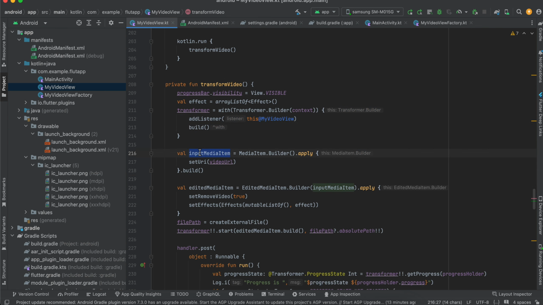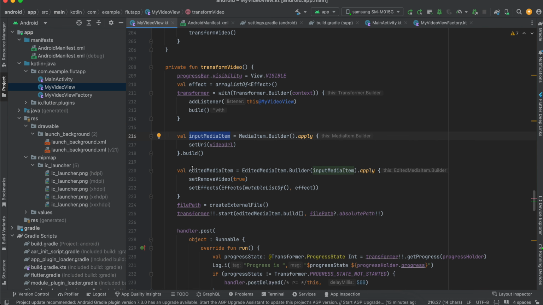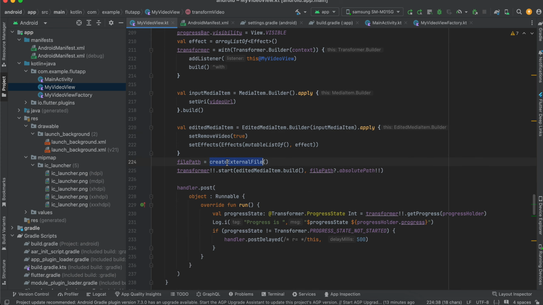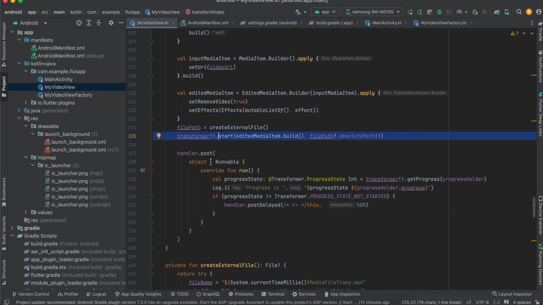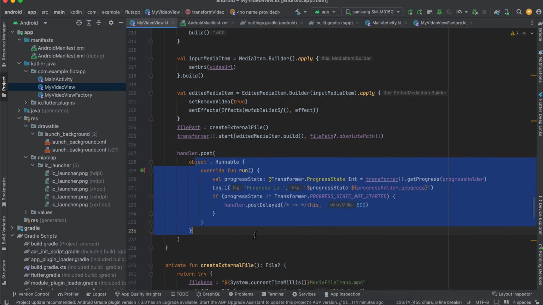Here I have created an input media item. Here we are calling our edited media item, and setRemoveVideo is true. So this is important. This will help us remove the video from the video file and just keep the audio. Then here I have created an external file as well, and with the help of the transformer we are starting our transformation. Then over here we are actually tracking how much transformation has occurred.